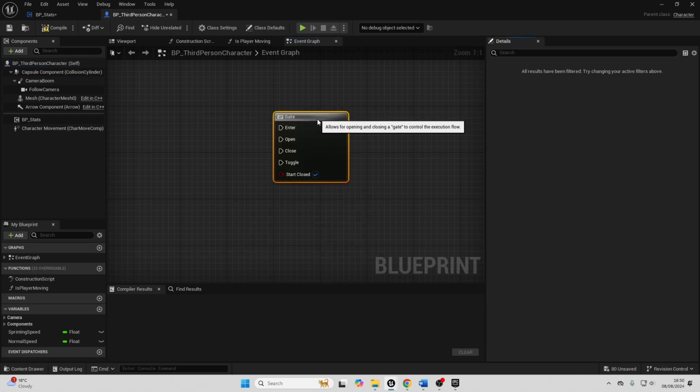this is the gate node, and it has a couple of pins: enter, open, close, toggle, and exit. So the way it will work is if this gate is open, if I pass a node through the enter, then it's going to exit. We can make it so the gate starts off closed, and if it starts off closed, first I need to open the gate, then I'll be able to pass some nodes into it.